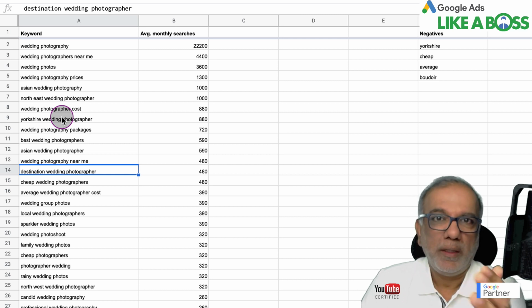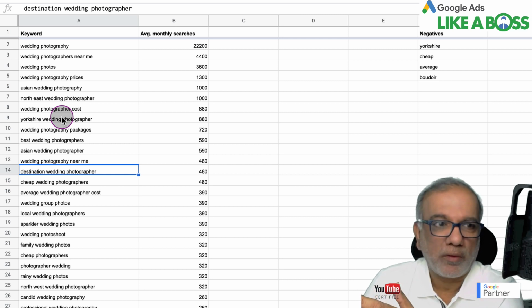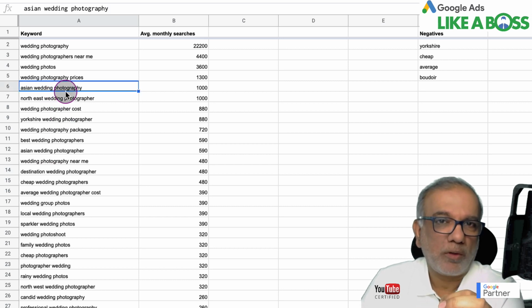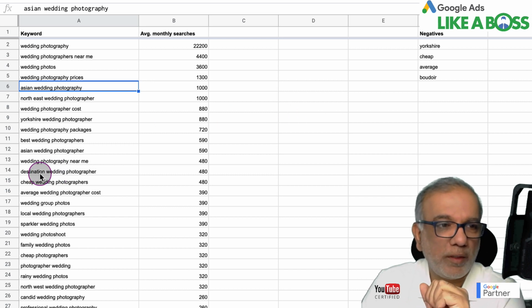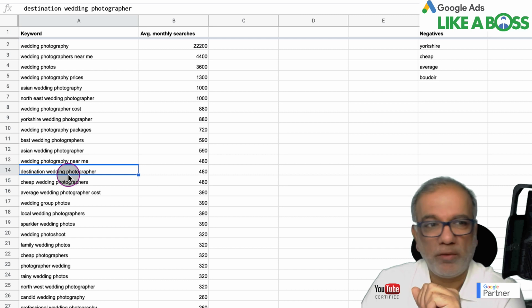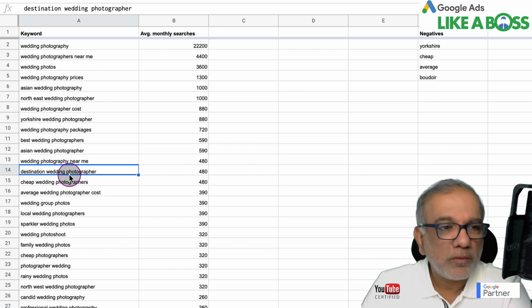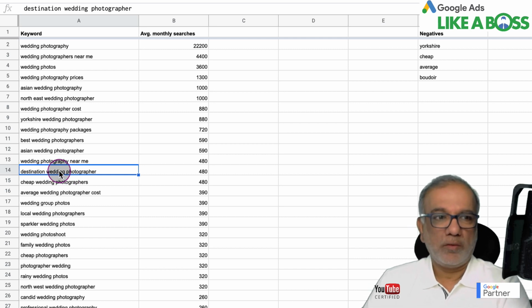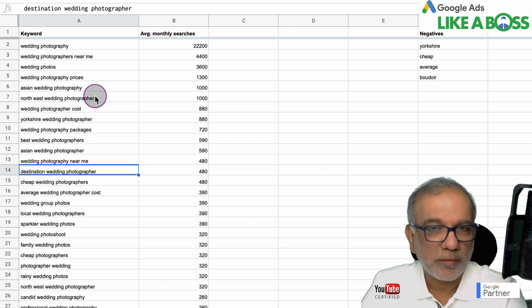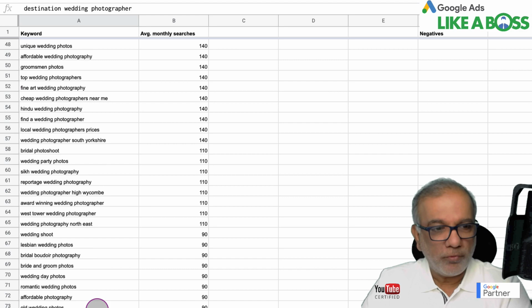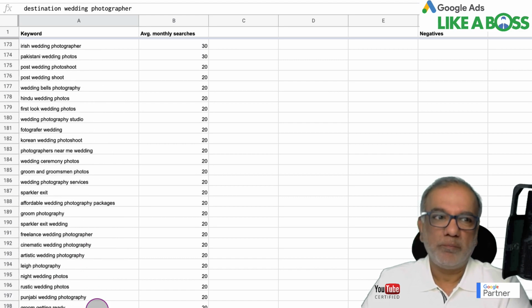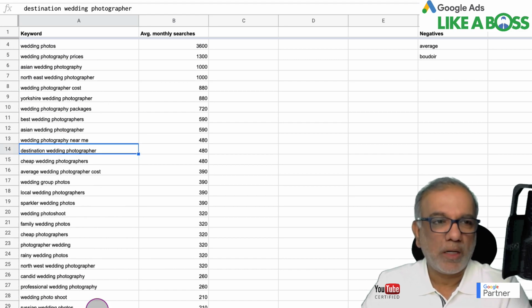You can have Asian destination wedding photography, but if I'm searching for Asian wedding photography, I want an ad to show me about Asian wedding photography. And if I'm searching for destination wedding photographer, I want to see what you offer with regards to destination wedding photographer. So this is why we keep them separately. Now we've got over 400 odd keywords, and you might think, well, it's a lot of hard work.